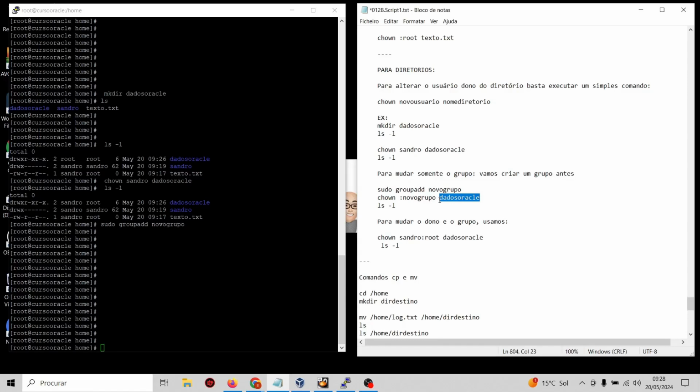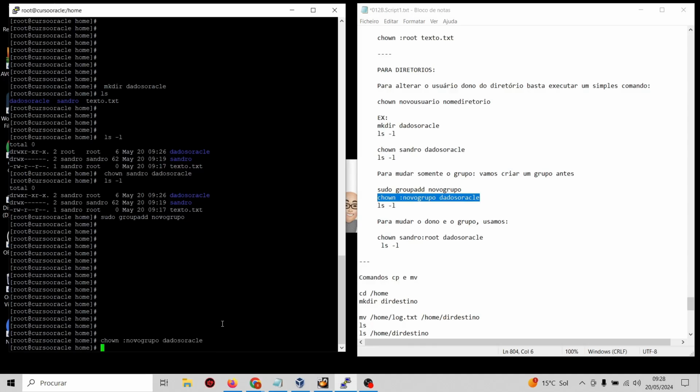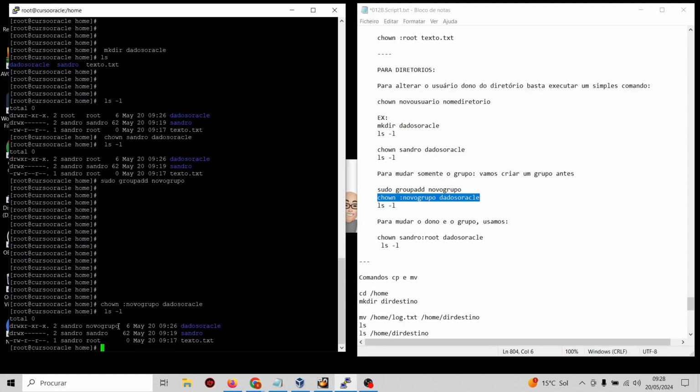And now I'm going to change the ownership of this directory that used to belong to root. I'm going to change the ownership to the new group that was created. So notice here that the owner group of this directory is root. Look, in the second column. Now I'm going to change it to the new group that was created. Done. So here, look, the new group has been created, right?